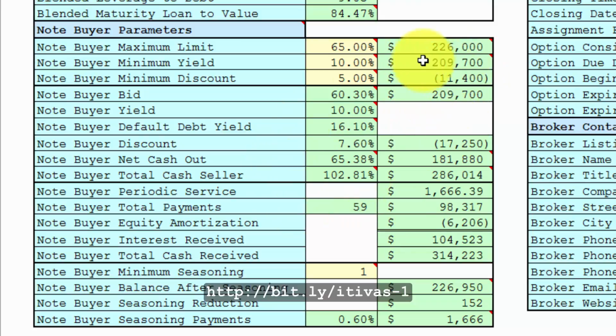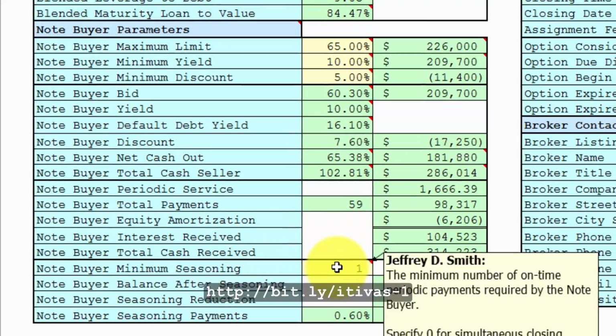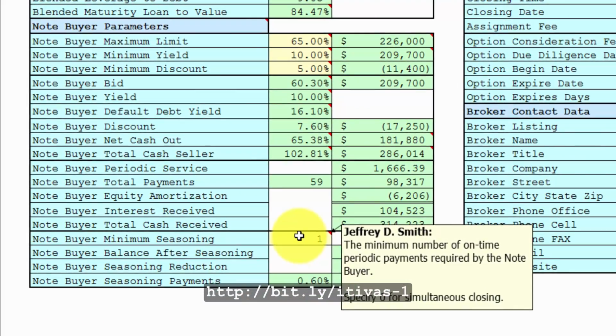The spreadsheet calculates all the parameters. Most note buyers also require seasoning. They will not simultaneously table fund the transaction at closing of the purchase of the property and then buy the note. So at least one periodic payment after closing is required to season the note so that the note buyer does not look like a lender, but merely an asset buyer.